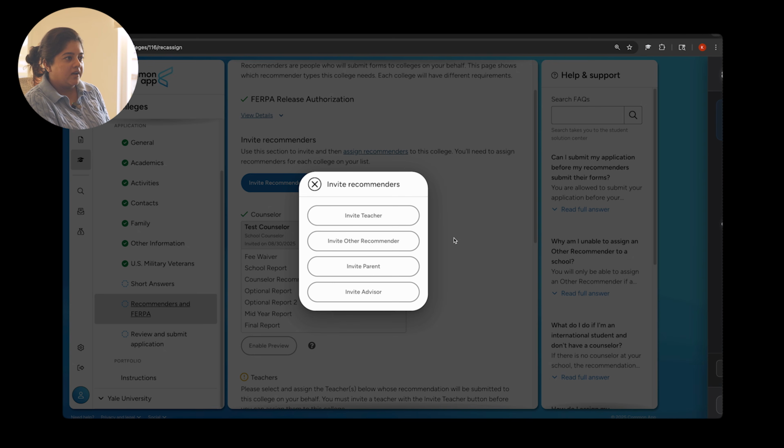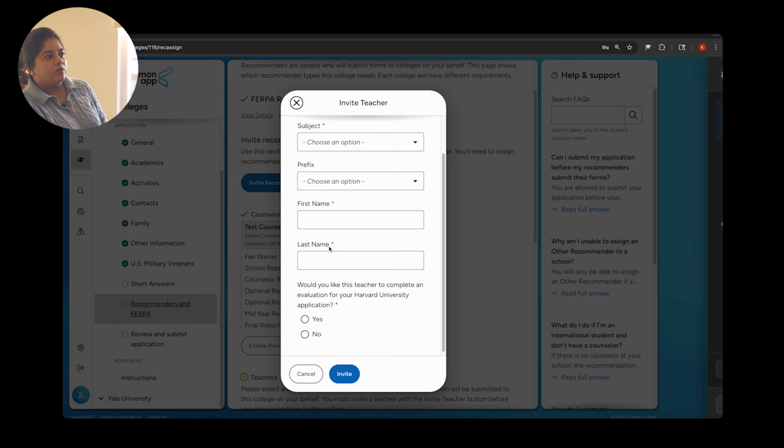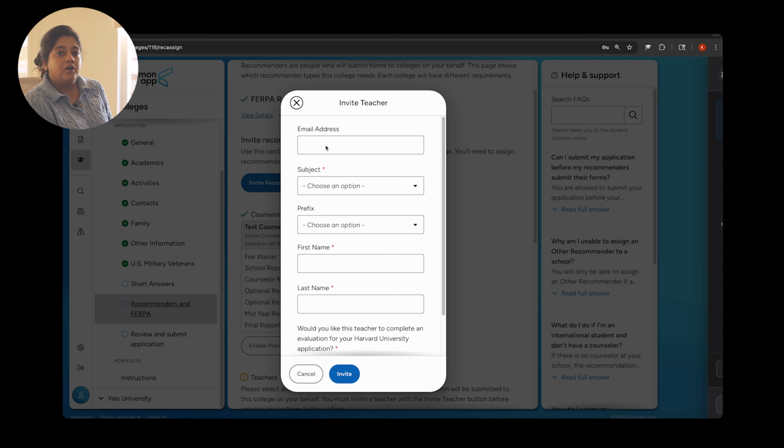You would hit invite and basically select who you want to invite. For the teachers, they need an email address, what subject the teacher has taught you, and their name. Now, for the email address, if they have a school-specific email address, which ends with like a .org, that's always best. But if they don't, that's fine. You just use a personal email address.